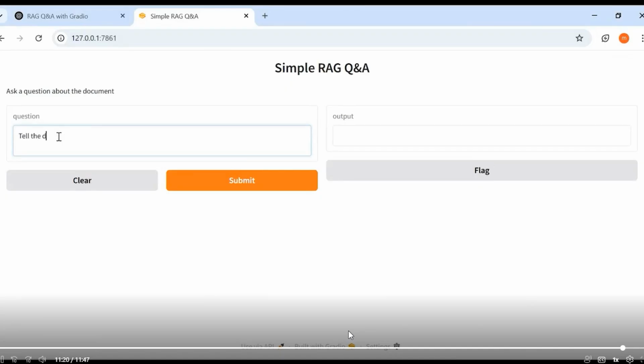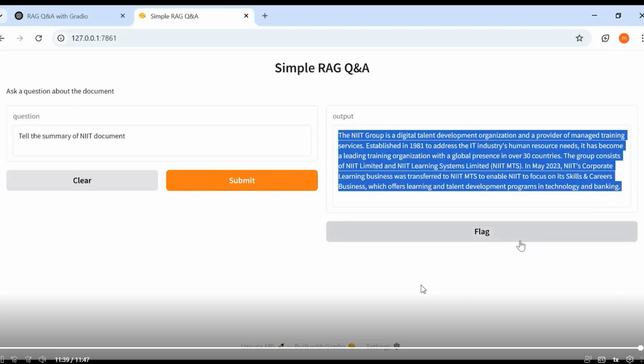So let us ask a question related to a document and see if it can answer. And you can see the answer has been given.